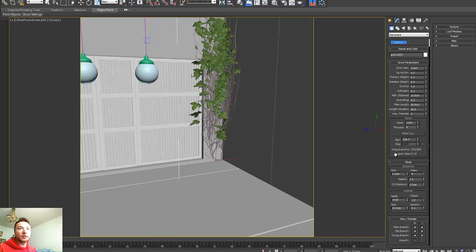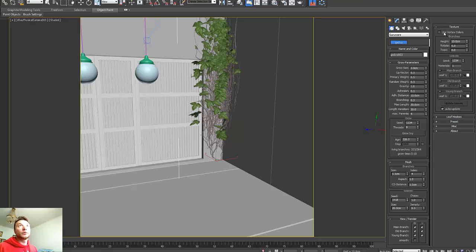Alright, the next one is the view, what you want to view. You want to view the main branch, old branch, young branch, and you can also make it smooth to view it smooth. But if you don't have a strong graphics card, I don't recommend you use this parameter here. The next one is the textures. You can use vertex color, and you can color your branches and your leaves. You can use meshes by loading this guy here.